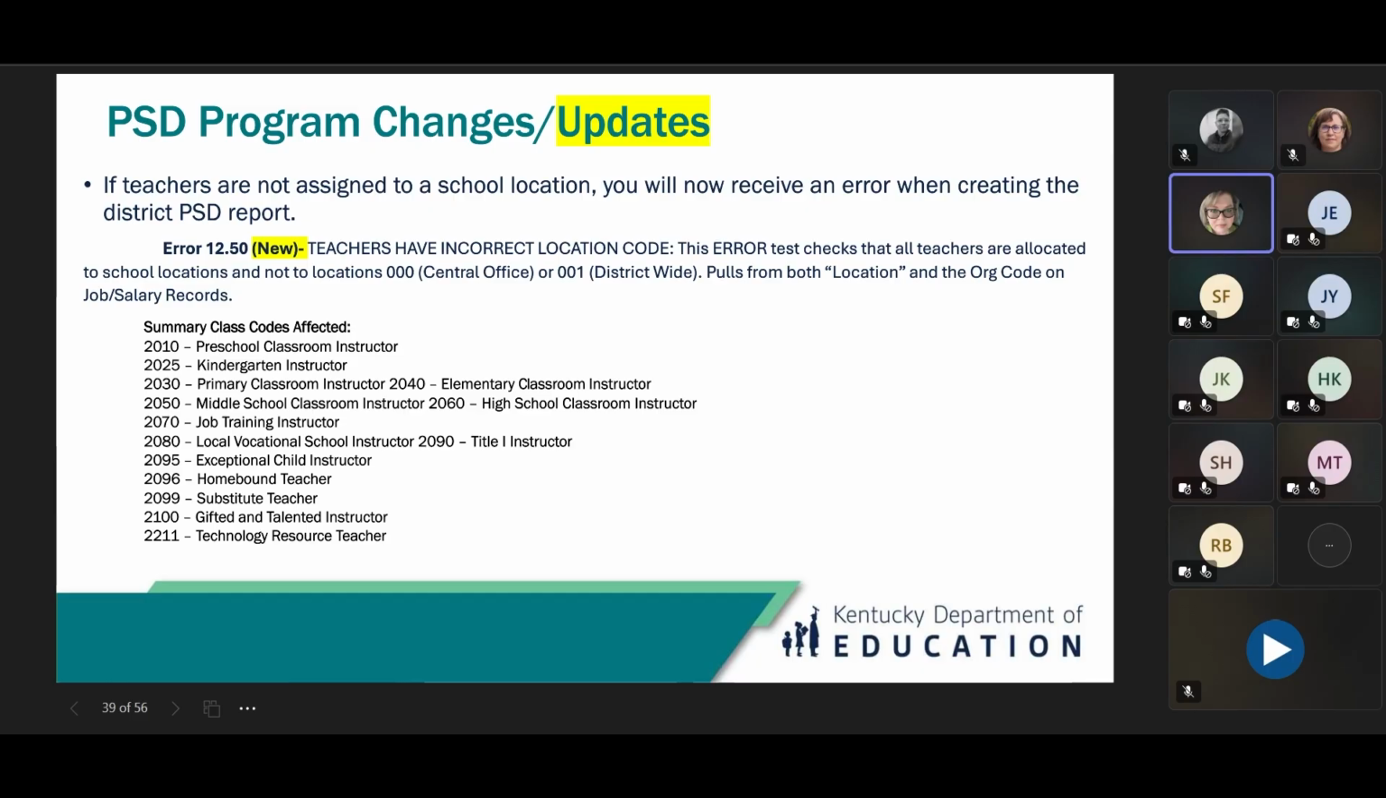So if teachers are not assigned to a school location, you will now receive an error when creating the district PSD report. And for all of these summary class codes listed below, those particular teachers have to have a location code. It can't be 000 or 001. It has to be a school location. My thought, from the past, is that districts have said they've used the school that they were at the most as their location code. That location code has to be within the location field, and the org code also has to reflect that location. So you can't use 000 or 001. It has to be 010, 020, 030, but the org code also has to reflect that location.